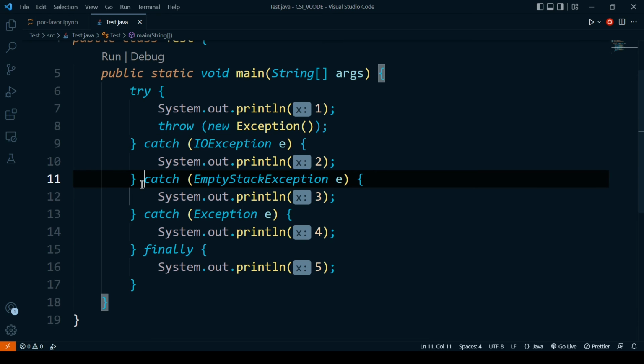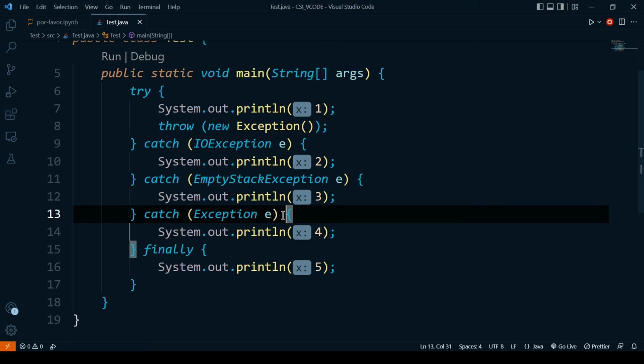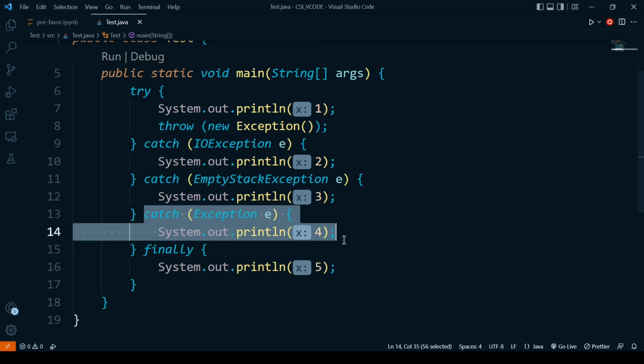After that, it will come to the EmptyStackException catch, and that also is not executed, because we didn't define any type of exception. So then it will come to this block, which catches all exceptions. That's why after 1 it is going to print 4.